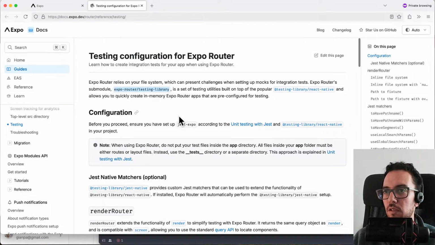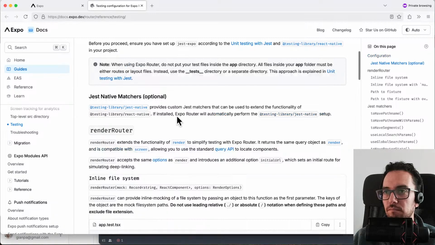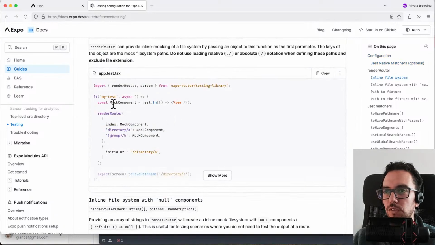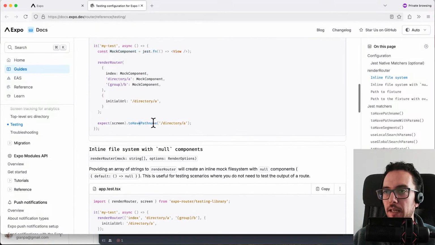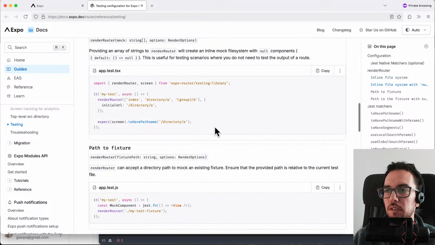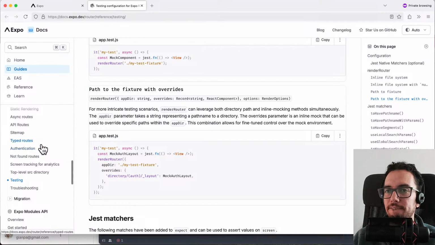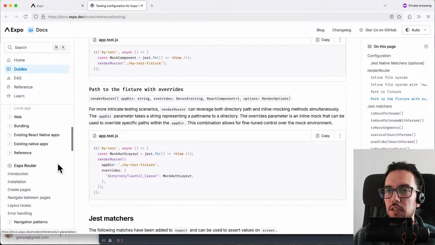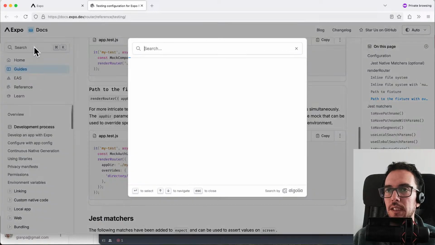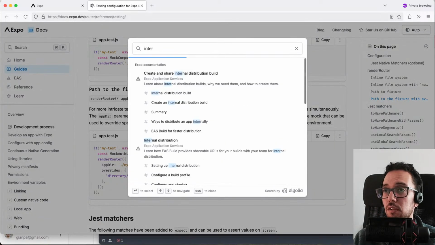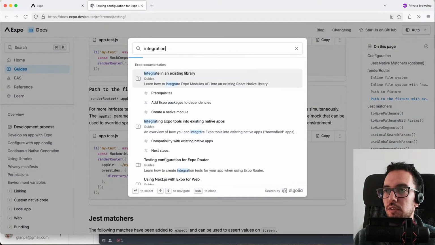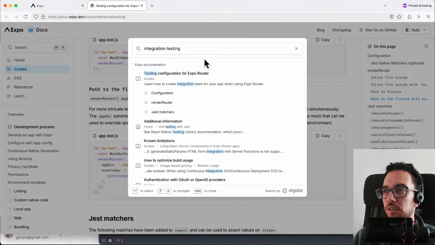And normally there are different ways to do this, but I haven't used Expo myself to do this in order to do integration tests. So you can mock a module and expect some rendering to happen. This is all part of Expo router. But what if I want just integration testing? Doesn't mention.